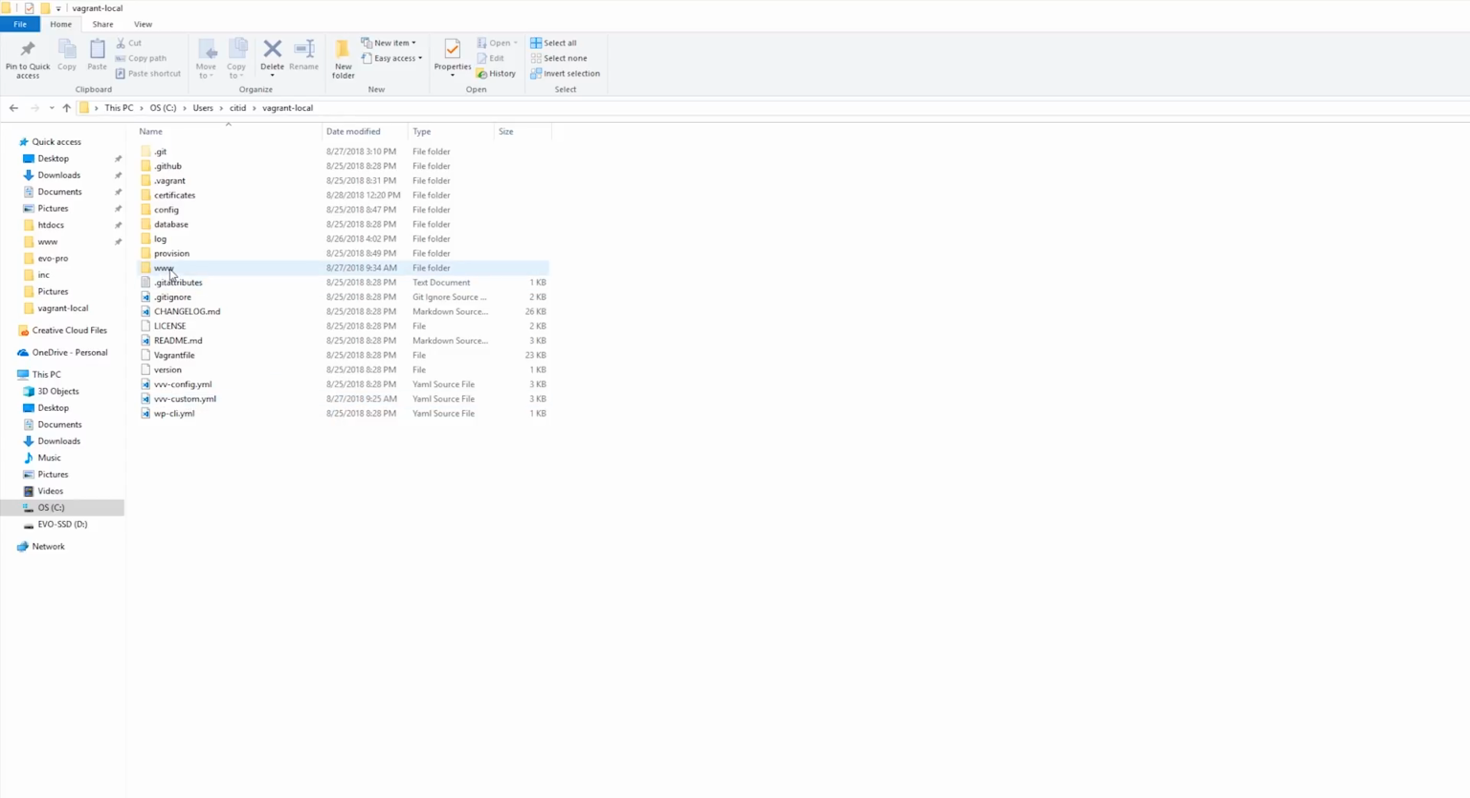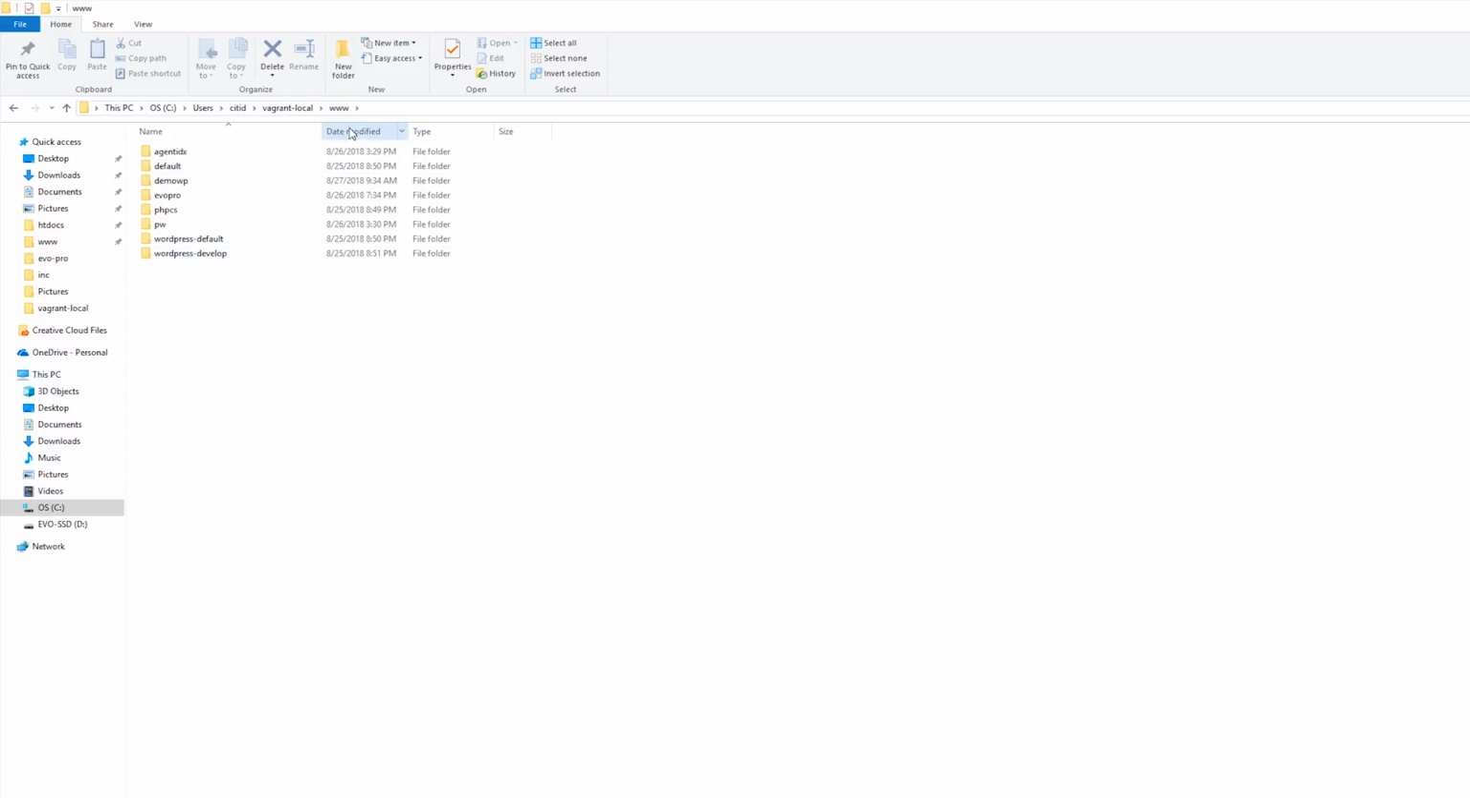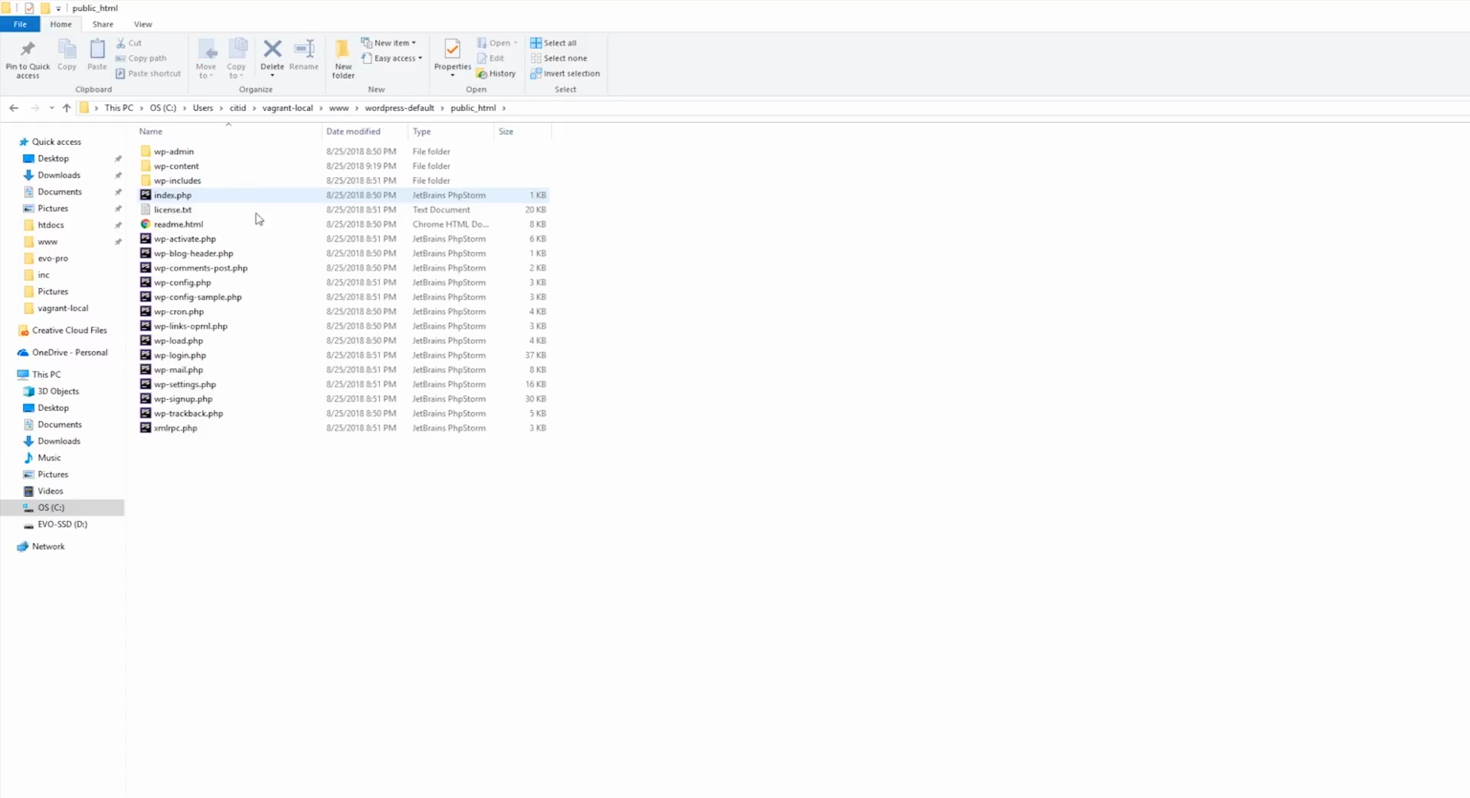Then if you go into the www folder, that's where your default websites are going to be. And then you can go into the folders and you're going to see what's in there as well. In the public_html folder is where you actually have your WordPress installation. These are the WordPress core files and folders.